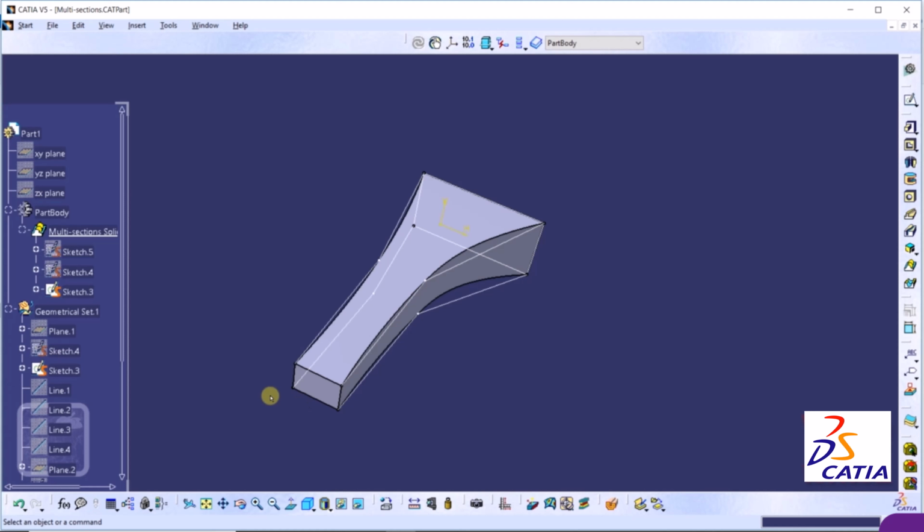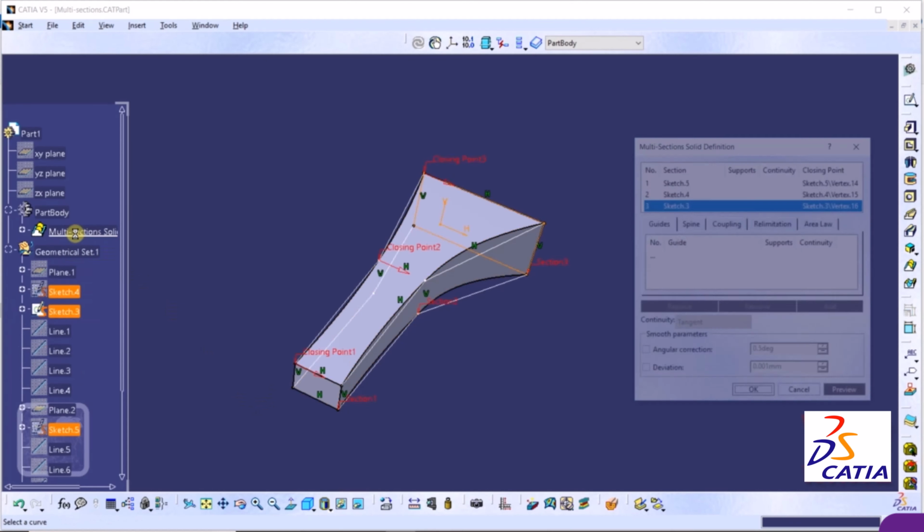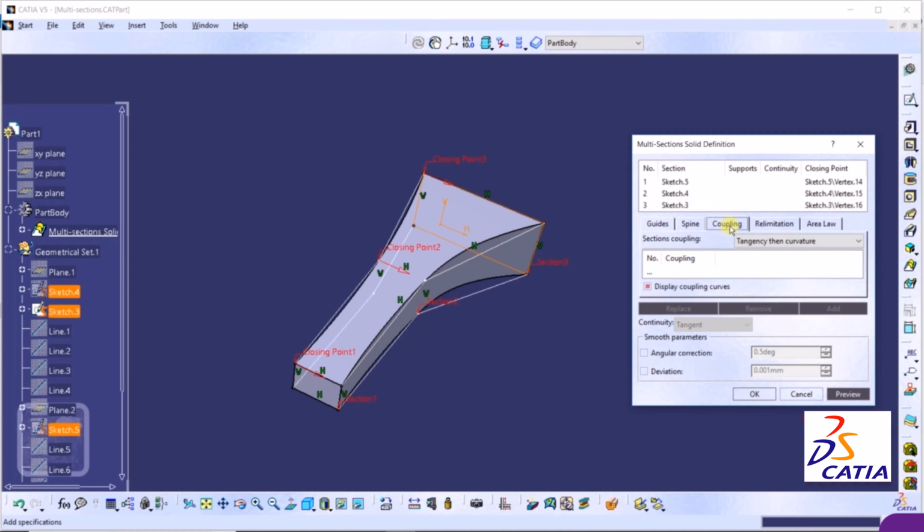We can change the property of this curvature. Go to multi-section solid. In the coupling we have tangency, then curvature. So now it is following tangency. After that it is following curvature. And then we can also insert the guide curves. So click on this guide curves.